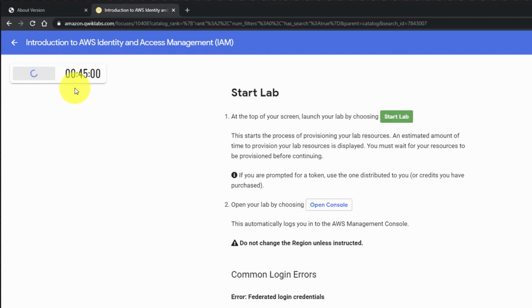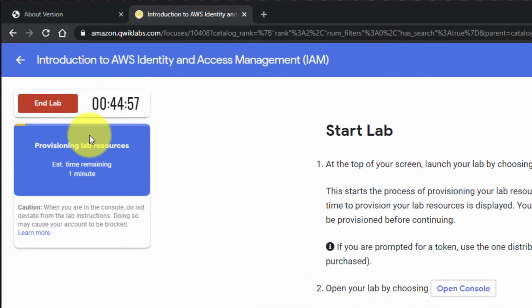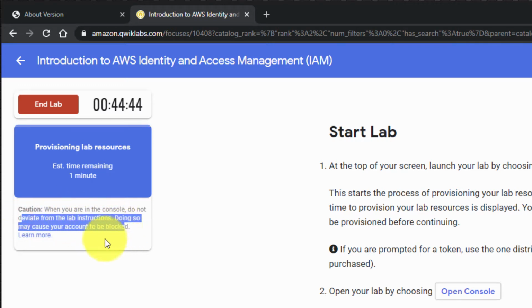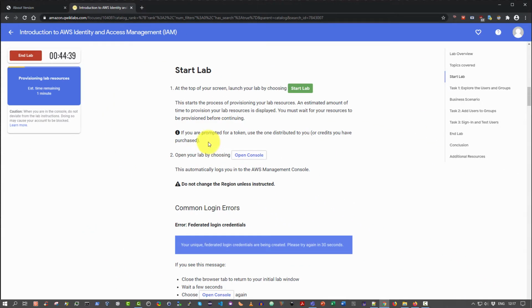Fantastic. So it is now in the process of provisioning lab resources. The estimated time remaining is 1 minute. Excellent. Note, when you're in the console, do not deviate from the lab instructions. Doing so may cause your account to be blocked. So be aware of that. Just follow the instructions and perform the instructions you're given and nothing more.